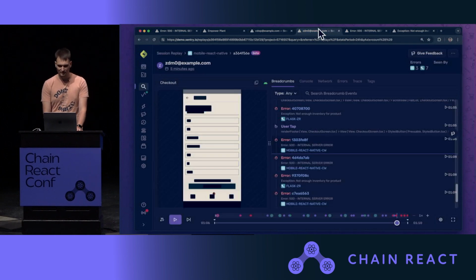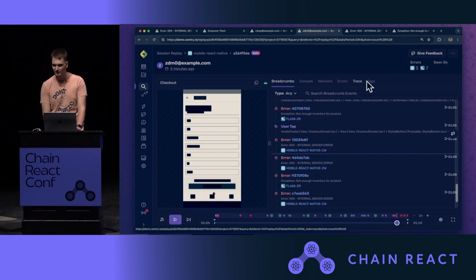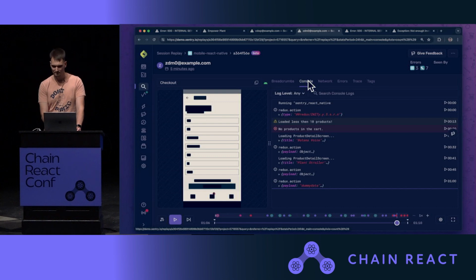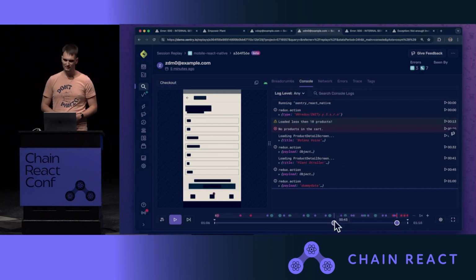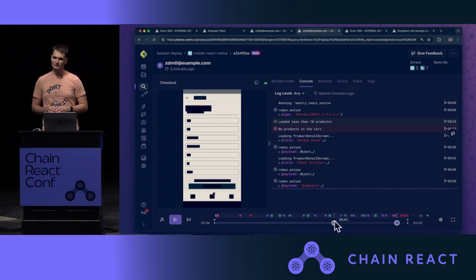All right, let's return to the replay. You can see that it kind of reminds of DevTools. We have these breadcrumbs, but then there is a console, network, errors, trace. Let's explore what's hiding in those tabs. I click to the console. You can see the JavaScript console, again, the same as you would be debugging locally.